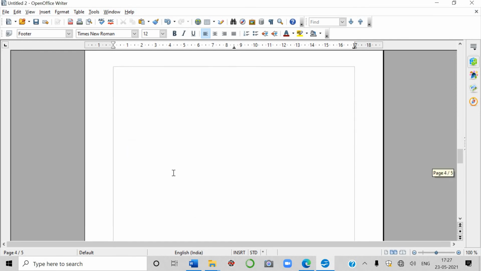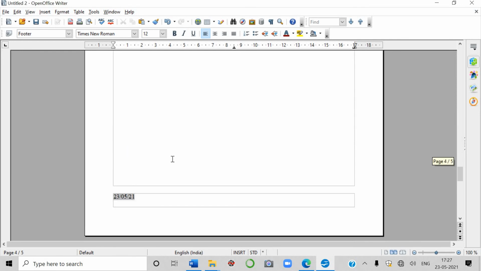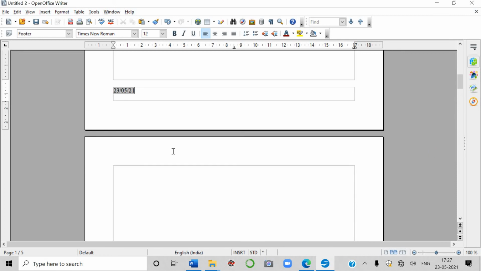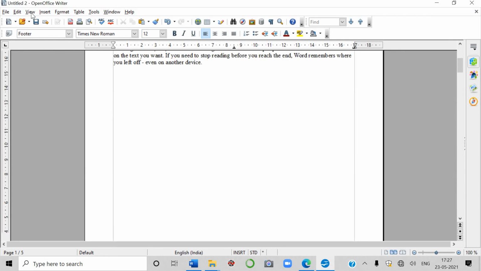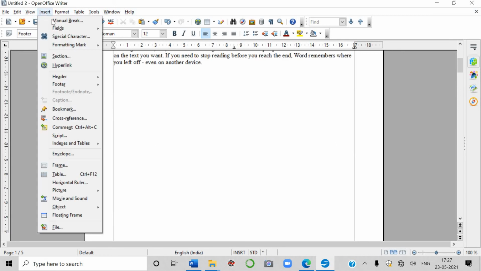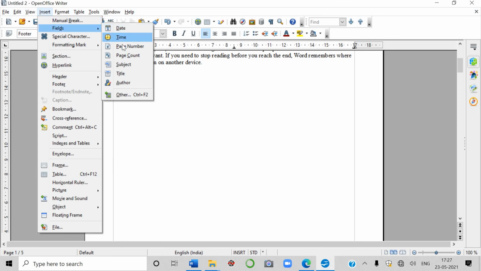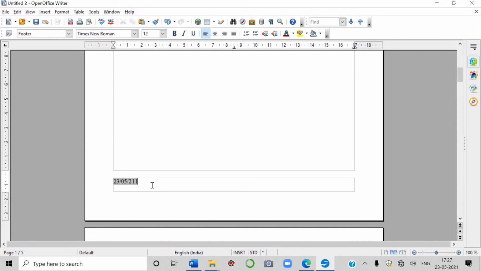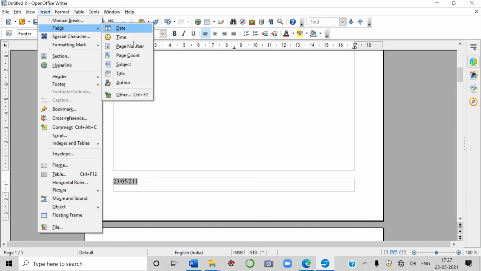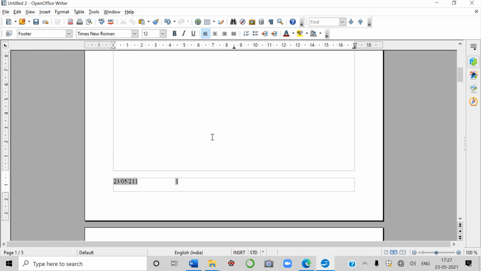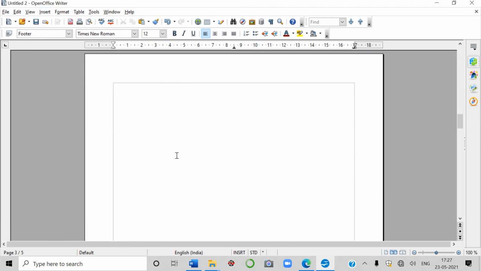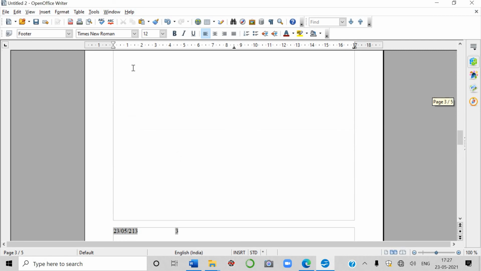because the footer is shown always at the bottom. This is the footer, and I've already made a video on how to insert headers. A similar procedure is followed in headers also. Only the option name is different. In the fields you can enter the page number also, page count, subject, everything. Suppose I want to enter here the page number. Okay, go to insert, fields, and page number. This is 1, this is 2, this is 3 and so on.